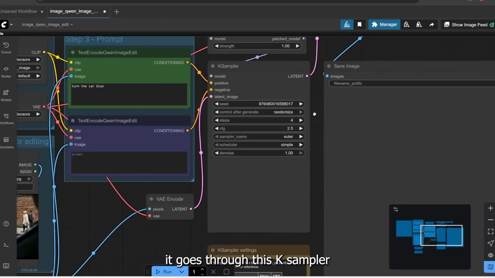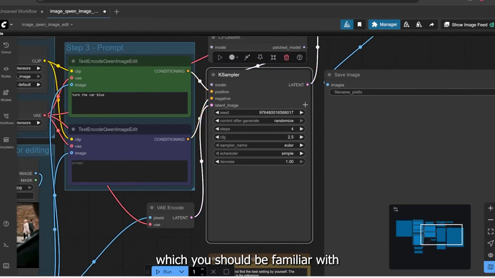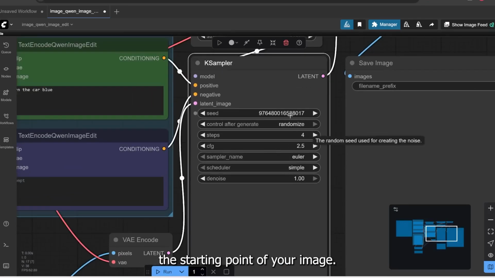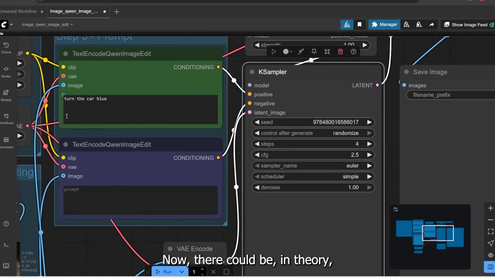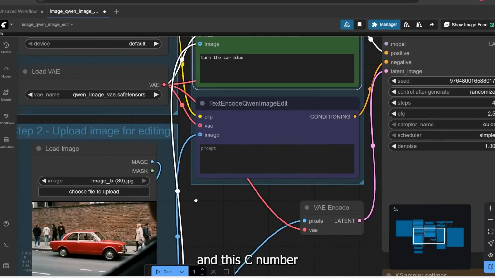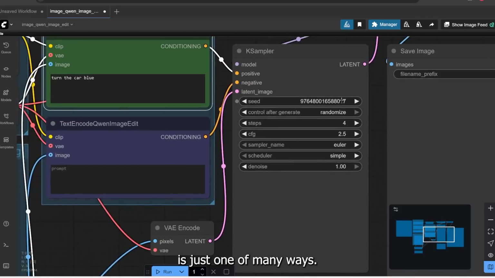And then afterwards, it goes through this K-sampler, which you should be familiar with if you've watched my previous Comfy UI videos. So let's go over these really quickly. The seed is basically the starting point of your image. Now, there could be, in theory, an almost infinite number of ways to turn this car blue, and this seed number is just one of many ways.